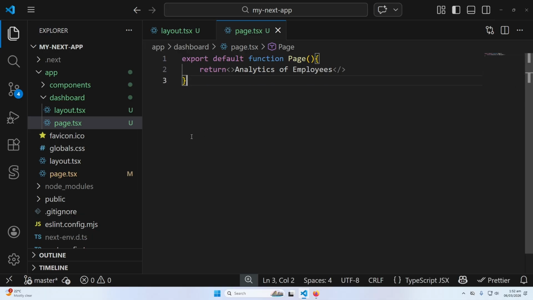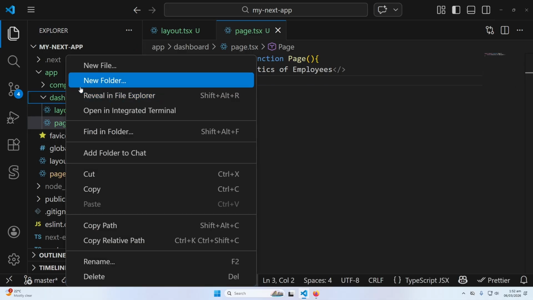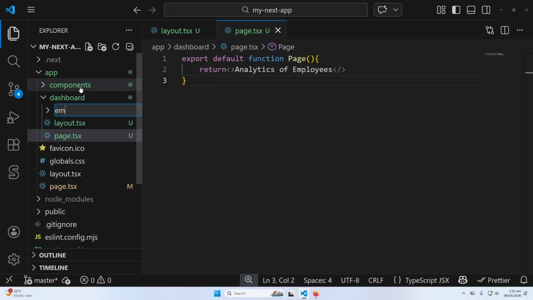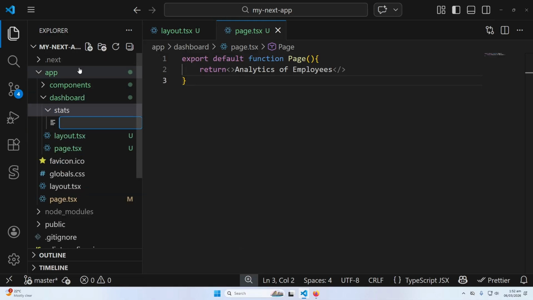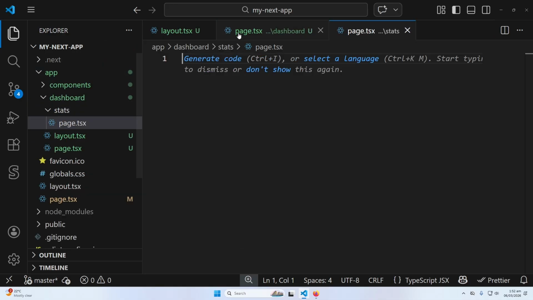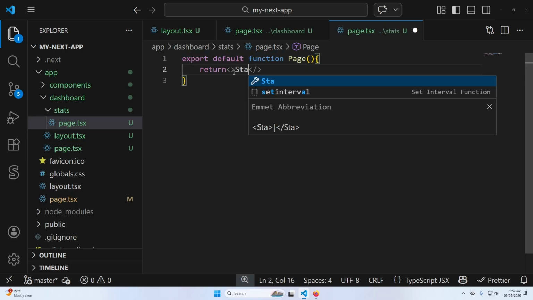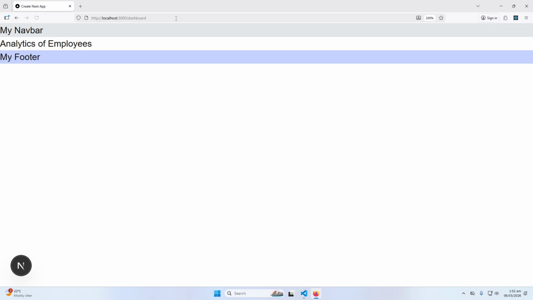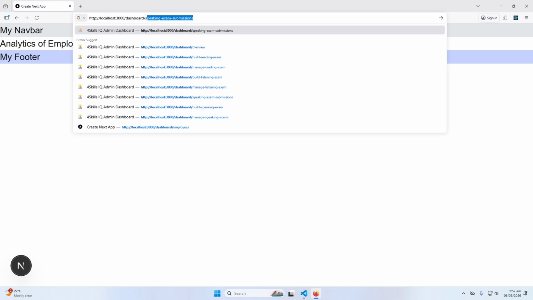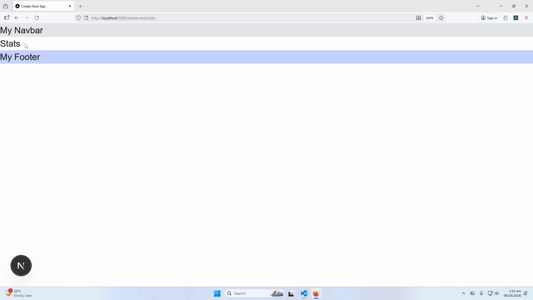Now let me show you one more thing. Let's suppose we created another route here with the name stats. Here I will create another page.tsx file, and inside this let me copy and paste, and here I will put stats. Once I visit that page, you can see that the stats are appearing here, and I do not need to import the navbar and footer in this specific route as well.